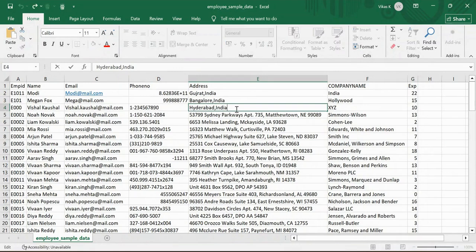And this Vishal, he is not in Hyderabad now. He should be in, let's say, where? Maldives.